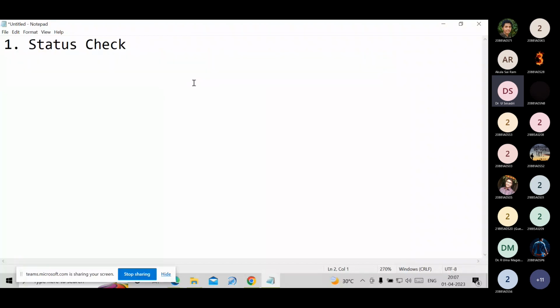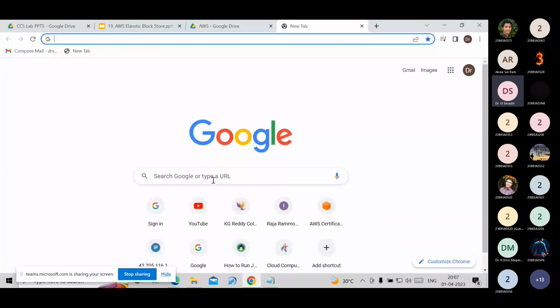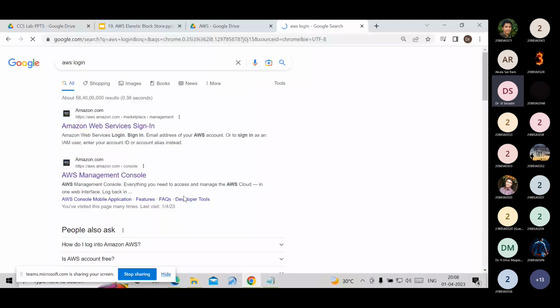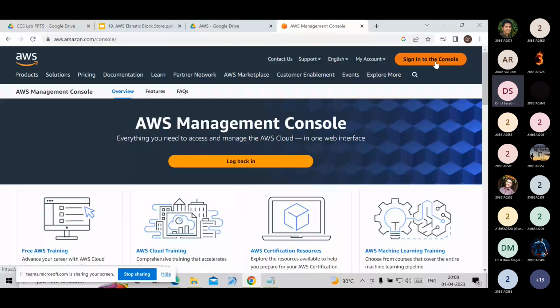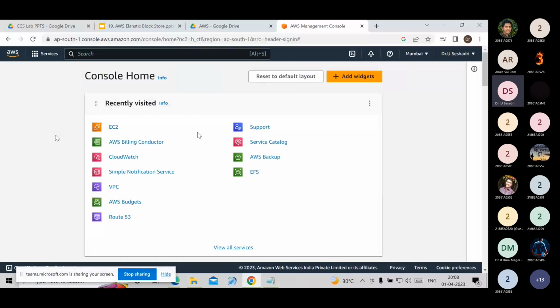The first one is status check. Now I have to open my AWS account, sign into the console, and enter my email address and password. My AWS account is open. Whatever services I recently visited appear here. I am using the Mumbai region.